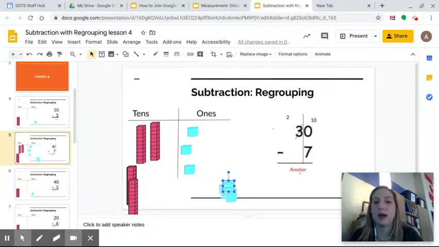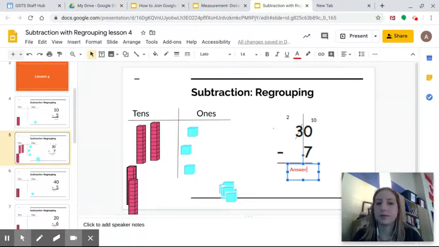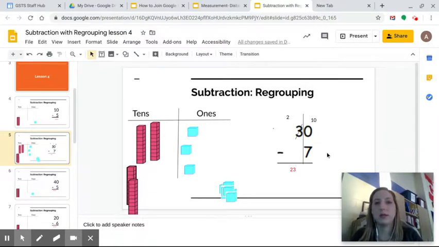So I have, I'm going to backspace, 23. And then when I want off of the box, I just click away from the box. So 23 is my answer.